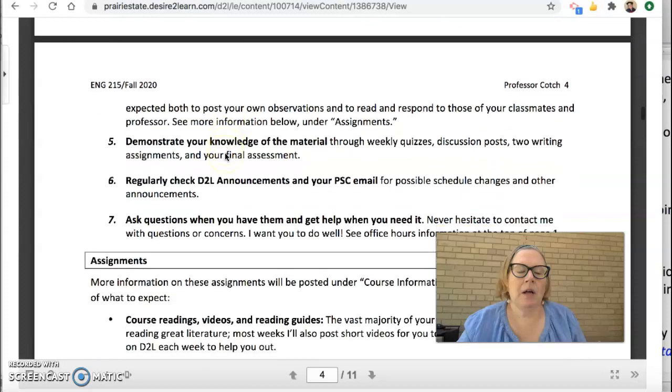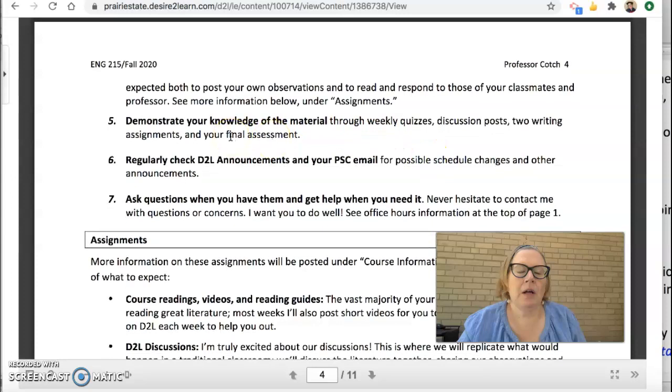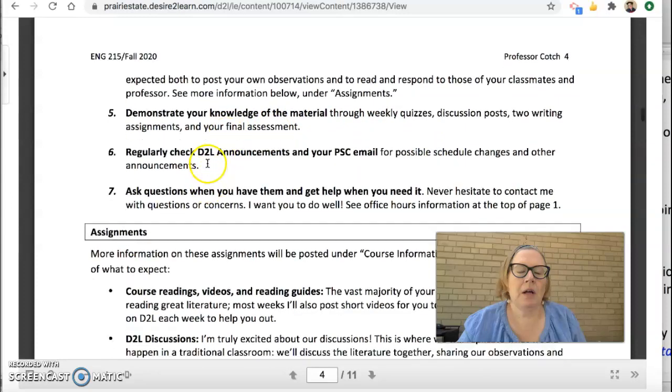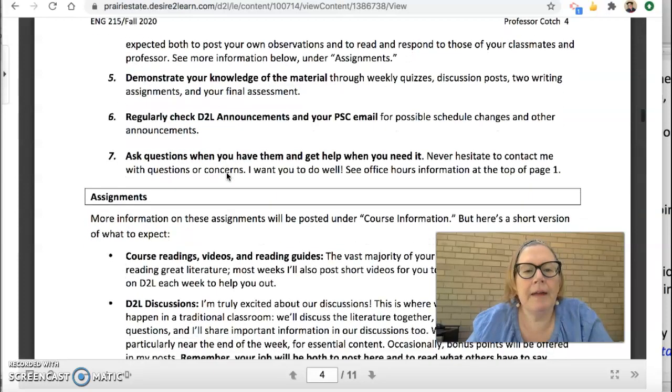4, take discussions seriously. I've mentioned that before. 5, you'll have quizzes, discussion posts, writing assignments, and your final assessment to show me that you understand the material. 6, regularly check D2L announcements and PSC email. And then 7, again, ask questions when you need it.